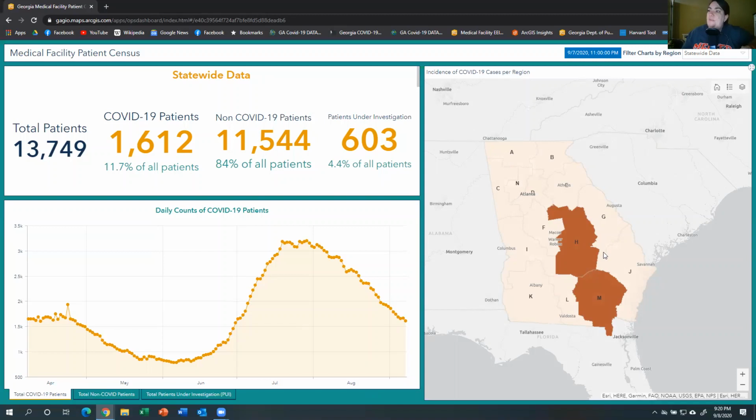On the right-hand side, we see a map, just like we saw before, but this time, rather than being broken down by a county level, we're seeing a hospital region level. And we're looking at, again, statewide data. You can click on an individual region. Right now I'm looking at Northwest Georgia, Hospital Region A.